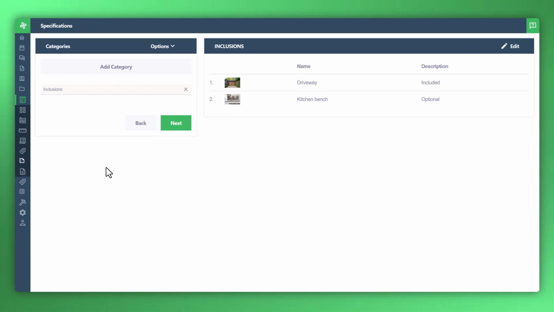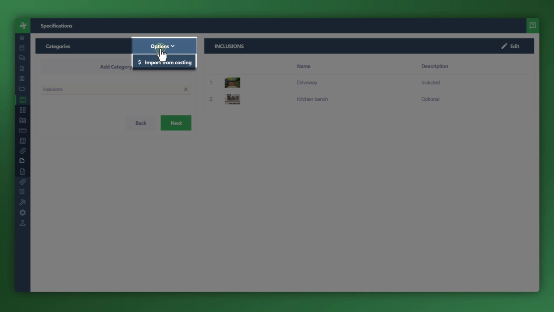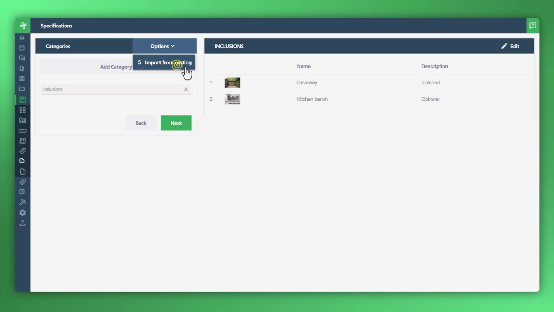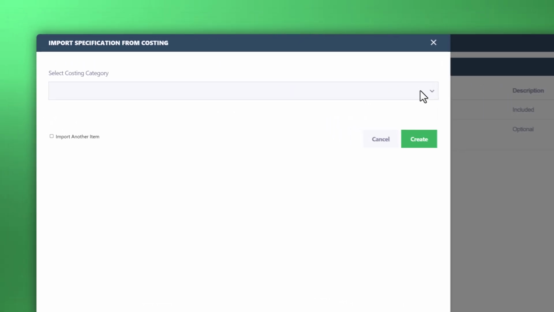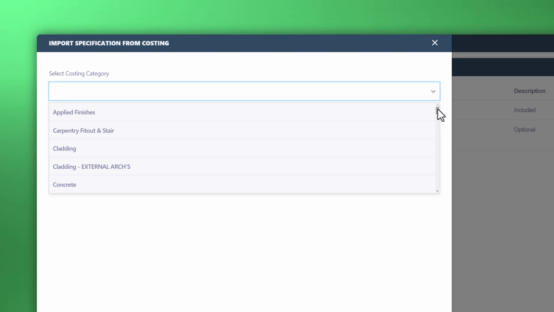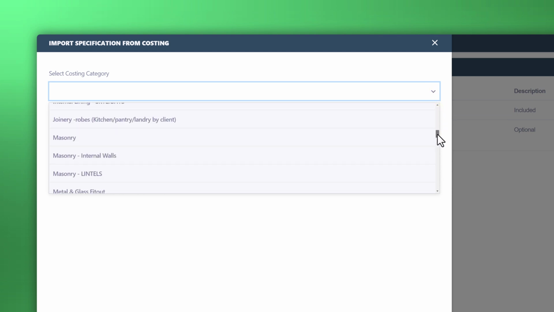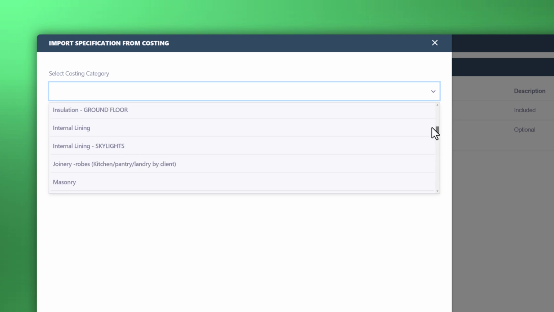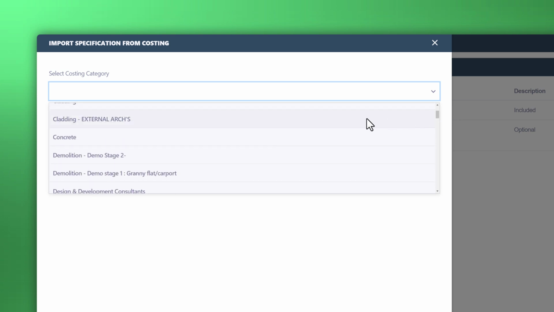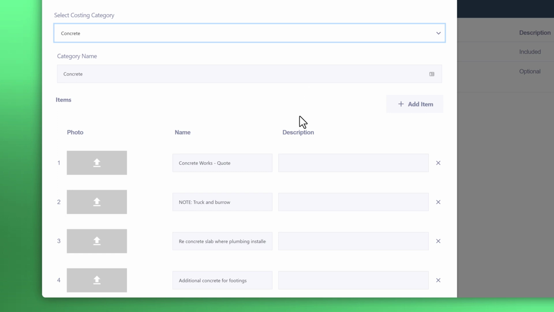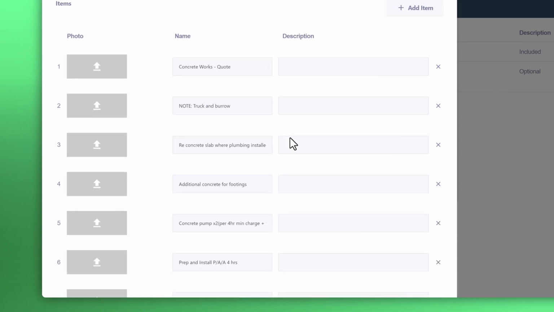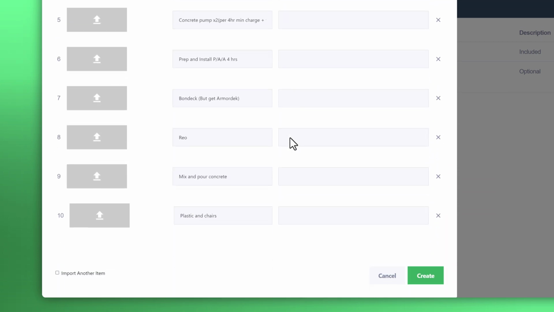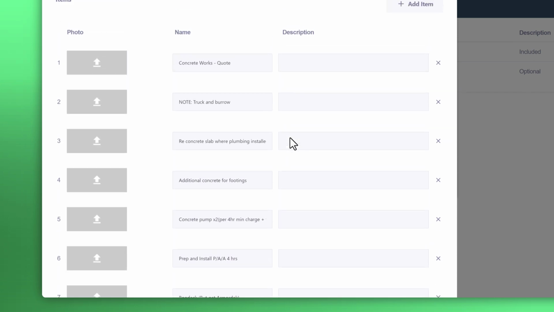And from here, what you can do is you can go to the options area on the top right corner of the categories box, click on import from costing and click the drop down. And then there we have it. All of the categories from the costing are here. And let's just go ahead and select concrete as an example. Once you've got that selected, you can see all of the costing items that you can import into your specification to show to your end customers.